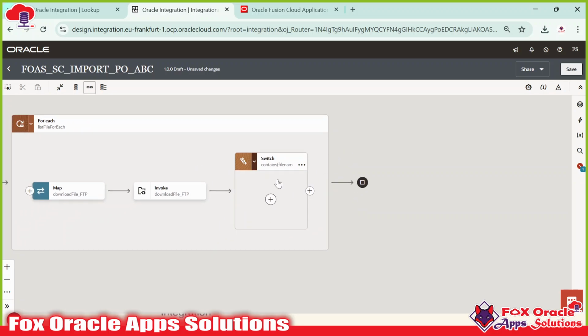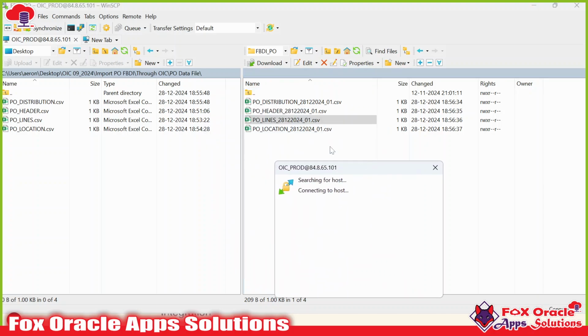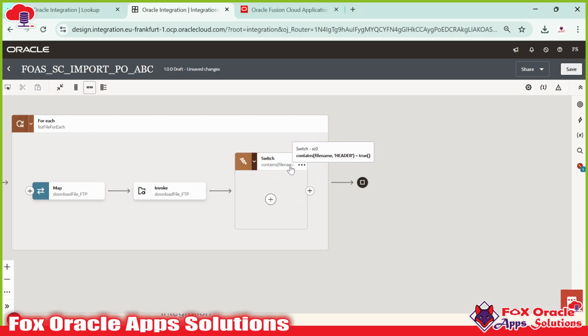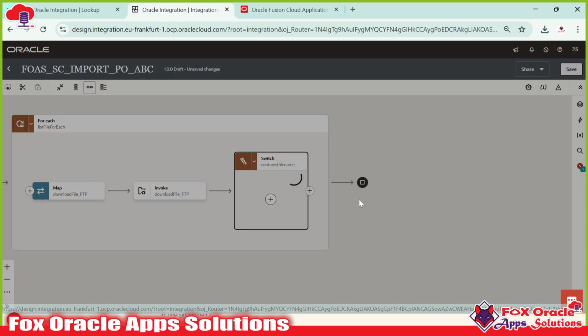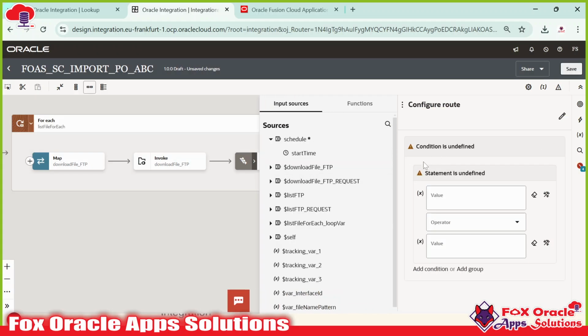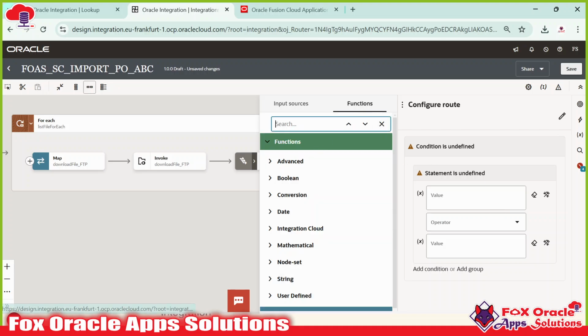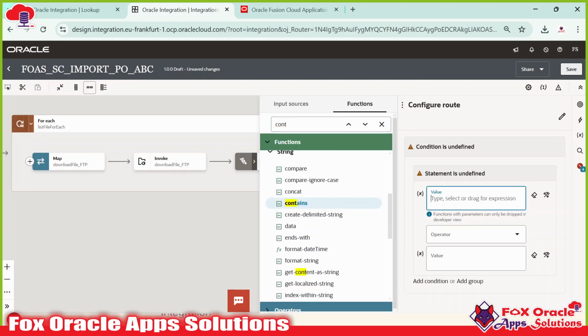So first condition added. We can have multiple conditions. Obviously we will have multiple conditions to check all these four files. So I'm just going to add one more condition here. To add the condition, just click here, go to add, and add a root block, right? I want to add another condition, that's why I added a root. And here this is the second root. In the second root again, I have to select the function contain, and what it should contain.